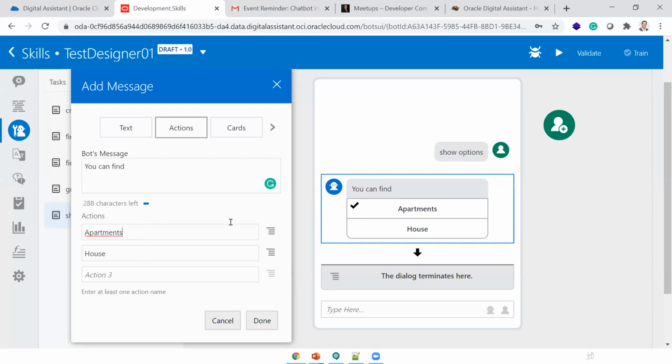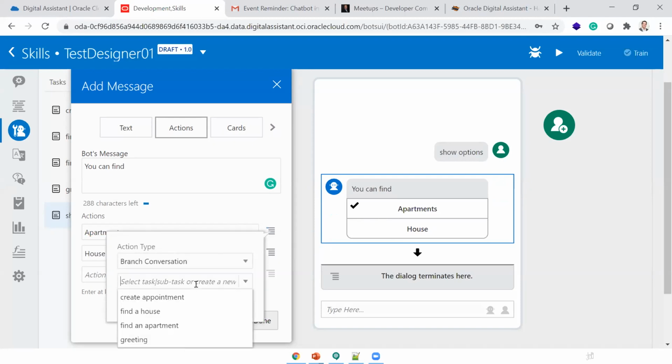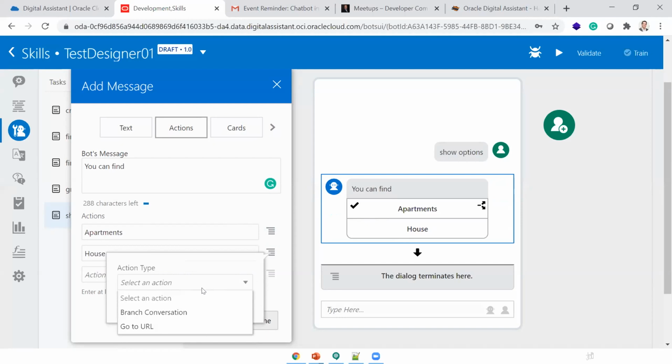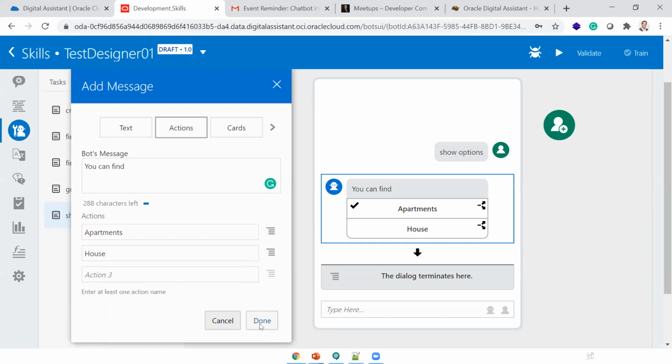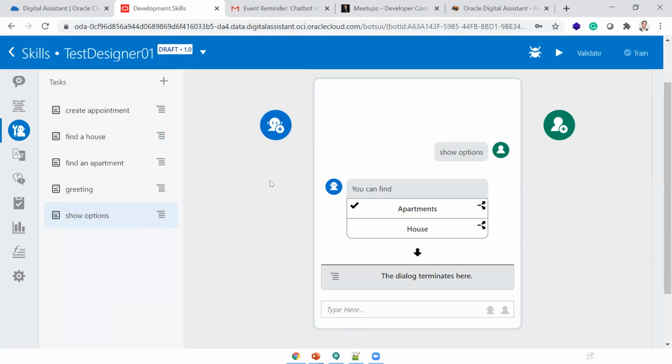And I can link or branch this menu option directly with the other task. For example, if I want to branch the conversation with find apartment, I can add it here. Also the same with the house, find house. Okay, let's start with an apartment.